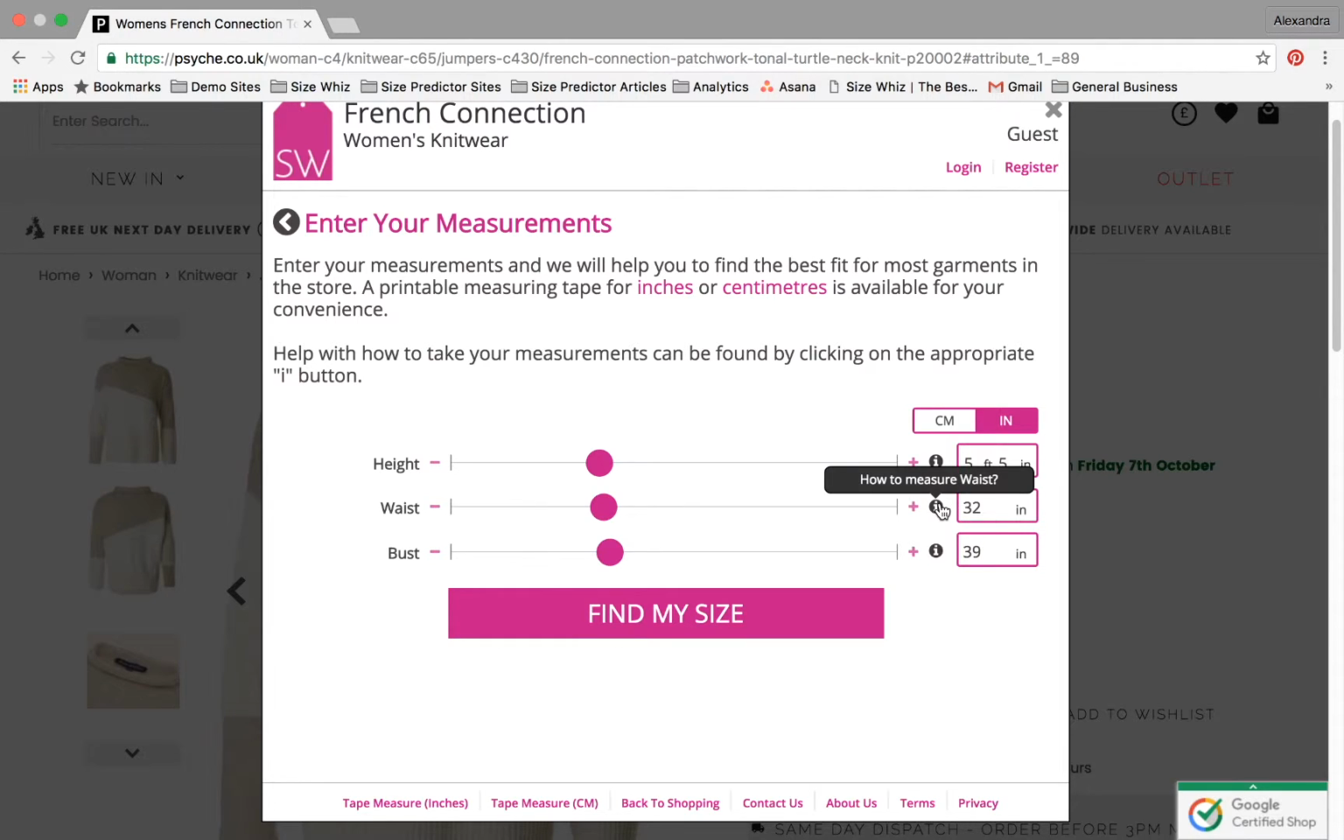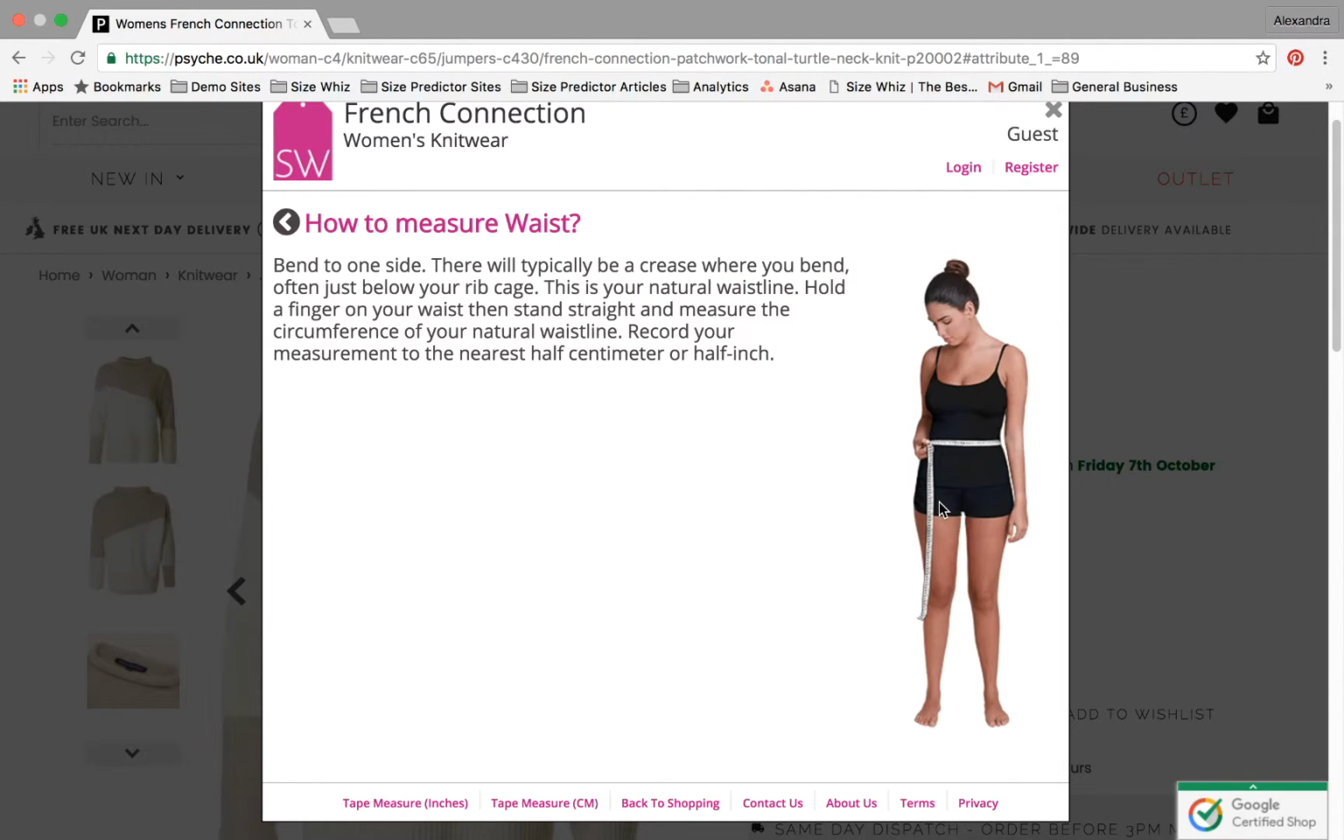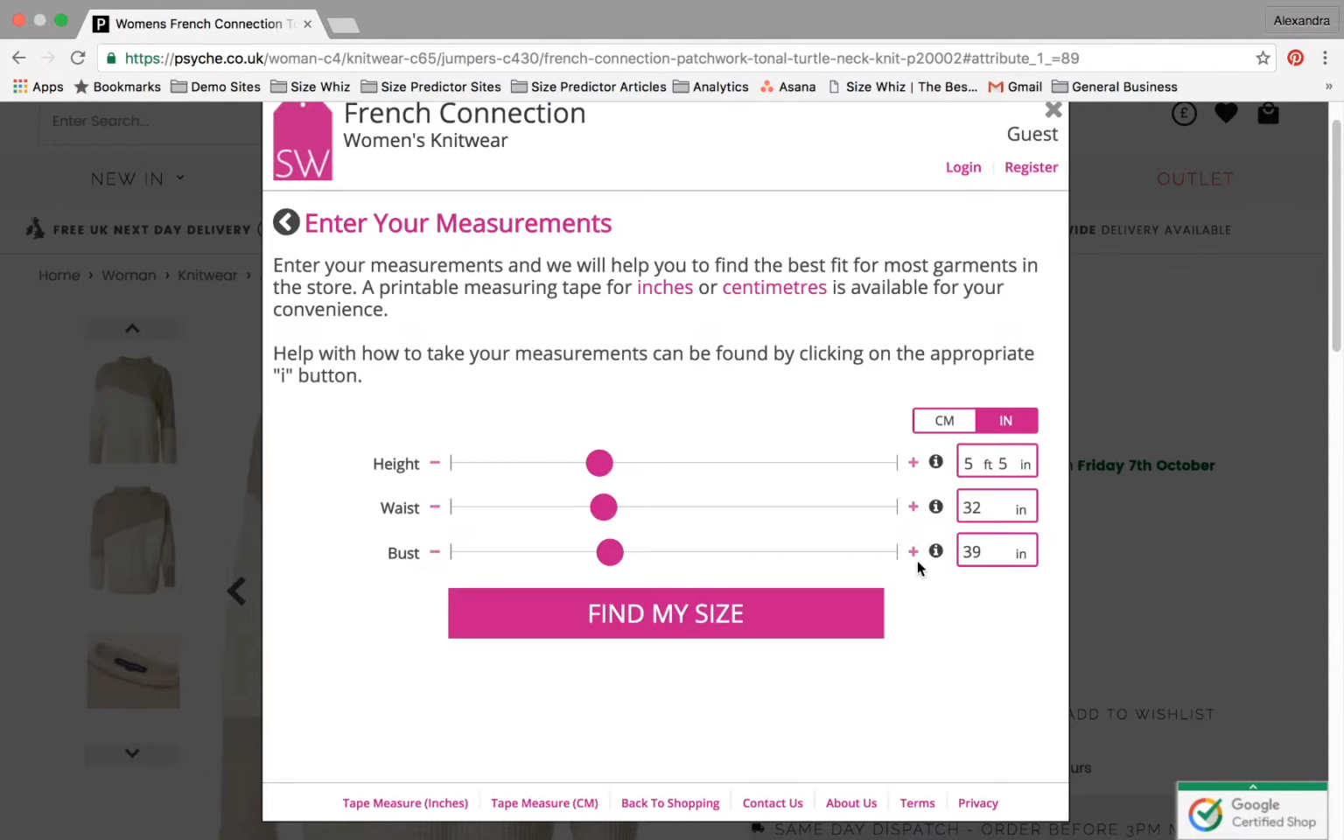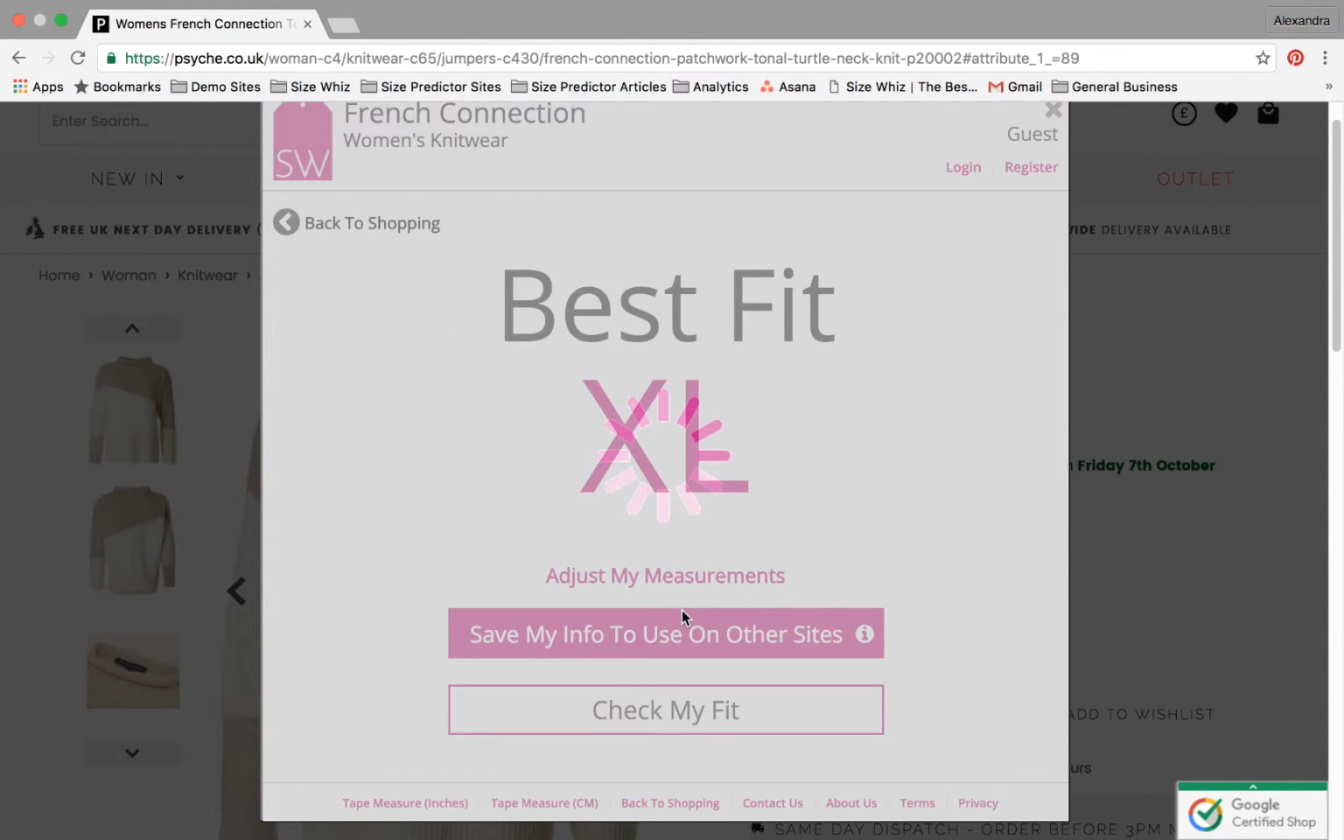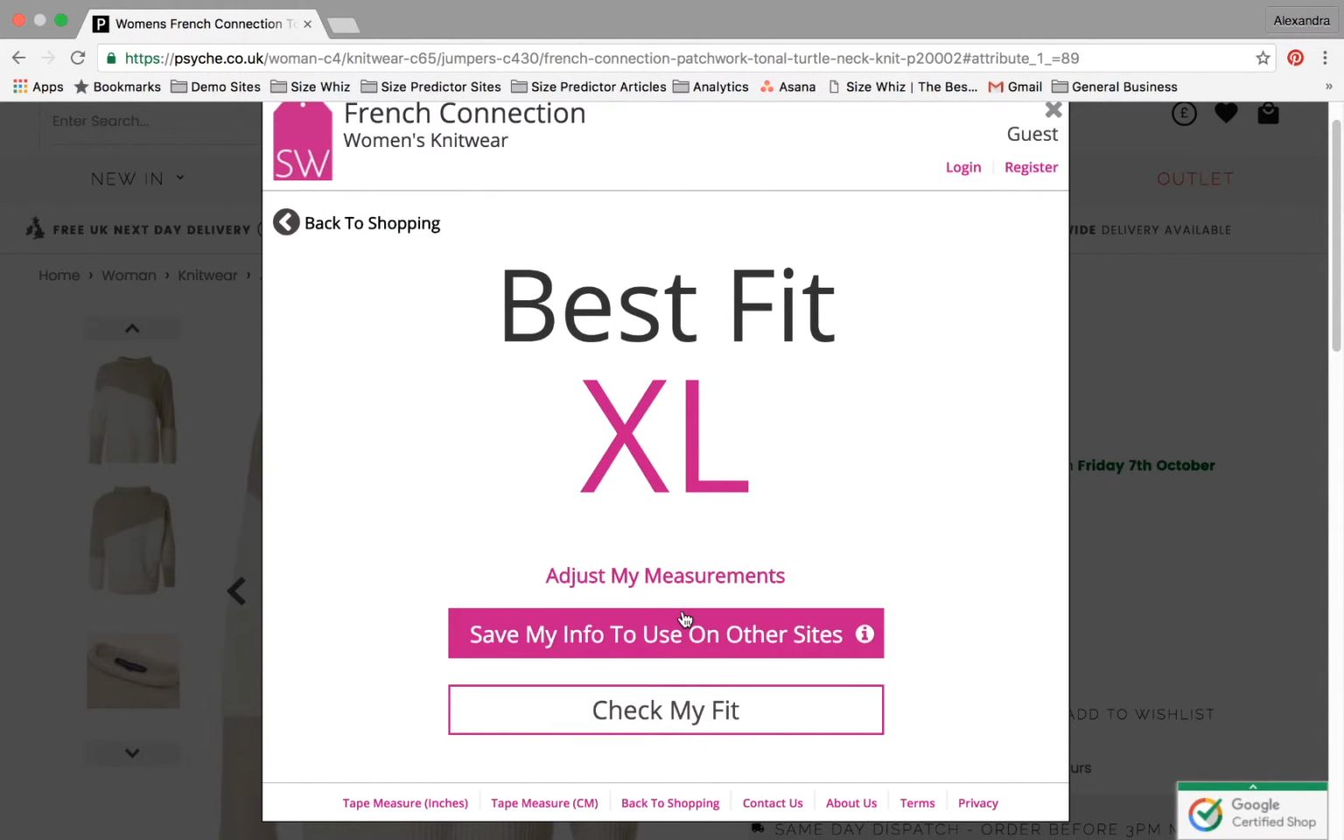If the customer needs any help in how to measure, you'll see there you just press the I button and it says how to measure waist and gives some information there. So that's just a little bit of extra help in case they need it. Then the customer can press Find My Size to get their prediction. So in this garment it's saying that the best size is an extra large.